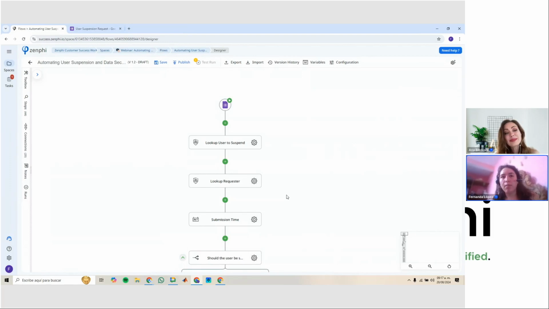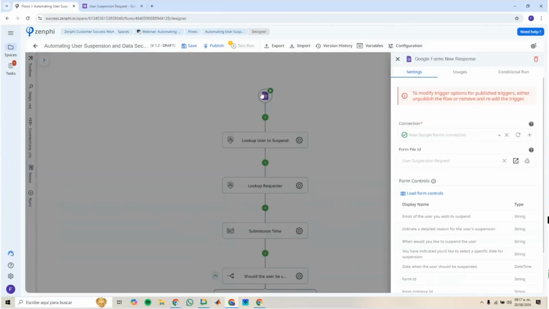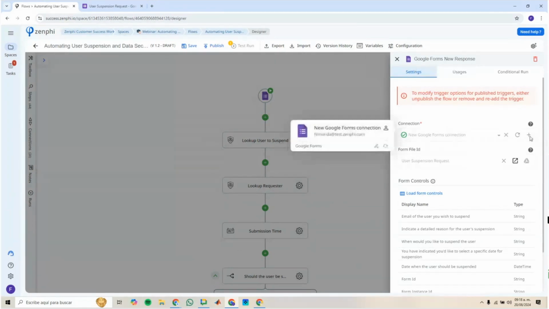The first step to any Zenphi flow is to configure your trigger, which in Zenphi is the action that's going to start your flow. For this example, we have chosen to use the Google Form trigger, meaning it's going to start the flow whenever you receive a Google Form response. To be able to set this up, all you have to do is create a new connection. So you have to click on this plus icon to be able to create a new connection, and then you're going to be able to select your Google Form using this button here.